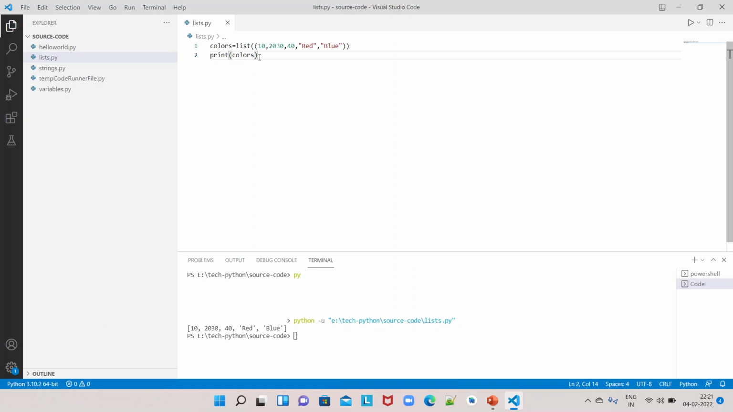List items are ordered, which means that the order in which we insert the items will be preserved, with no changes to the order. Whatever items we add newly to that list will be added at the end of the list. Say, for example, like this, right?